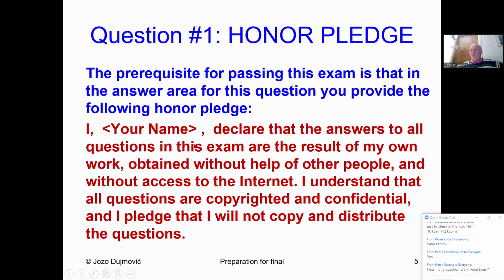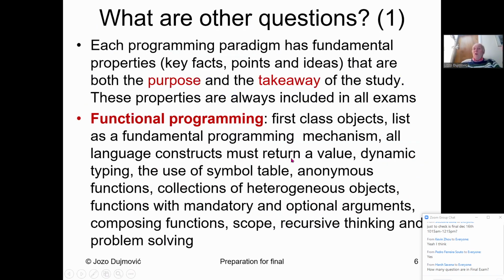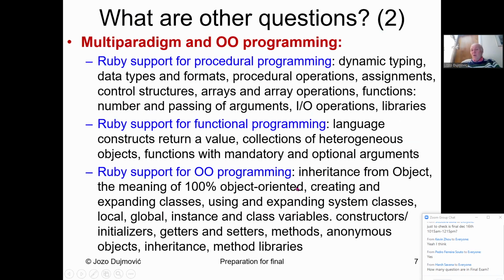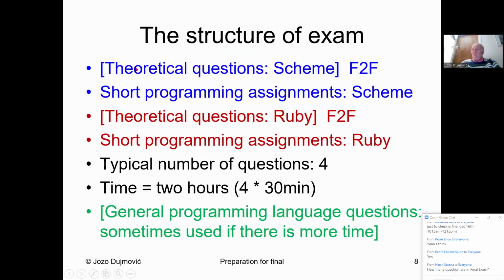Copy this and put your name inside, and you declare that you are going to do this in the way that we are supposed to do things. And the honor pledge is an important thing. Then we have other questions. In face-to-face, we have also theoretical questions, and this is not going to be used in the online exam because it is just copying from the reader. However, there are short programming assignments in Scheme and short programming assignments in Ruby.